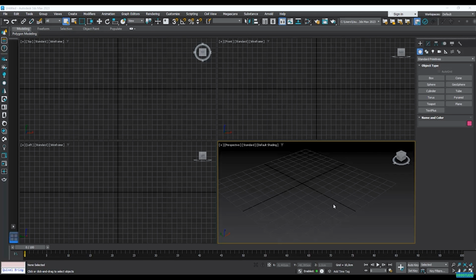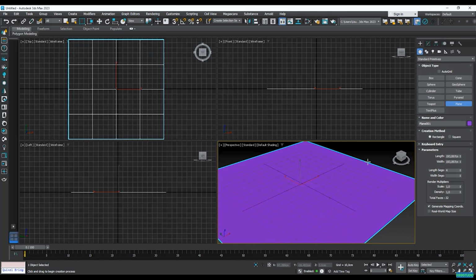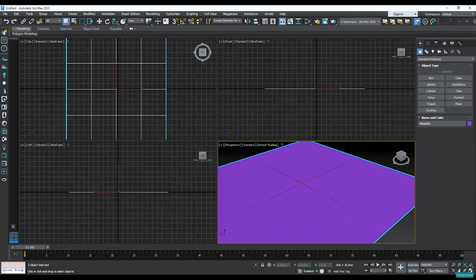Hello, before we continue, I'd like to go over the command panel so that we cover everything that it has. And to do so, I'm going to create a plane. So make sure that you're at the standard primitives. And by holding the Control key, I'll just create this plane from this midpoint.